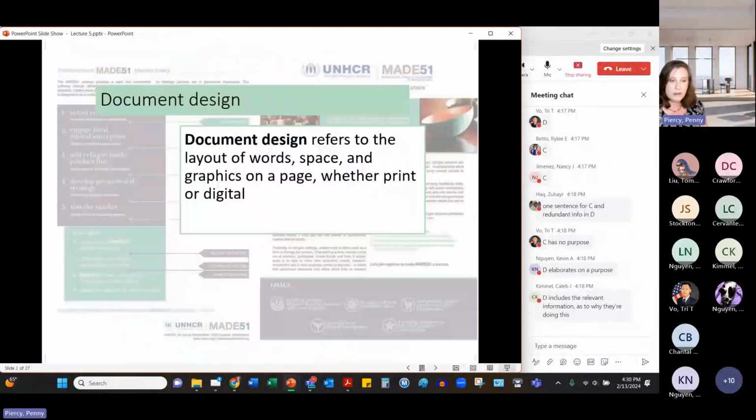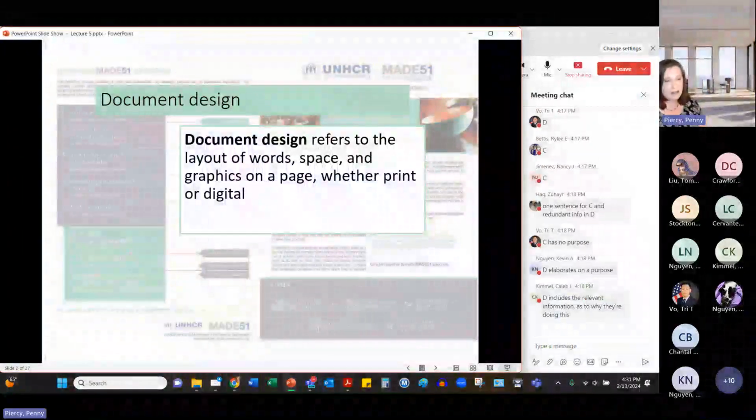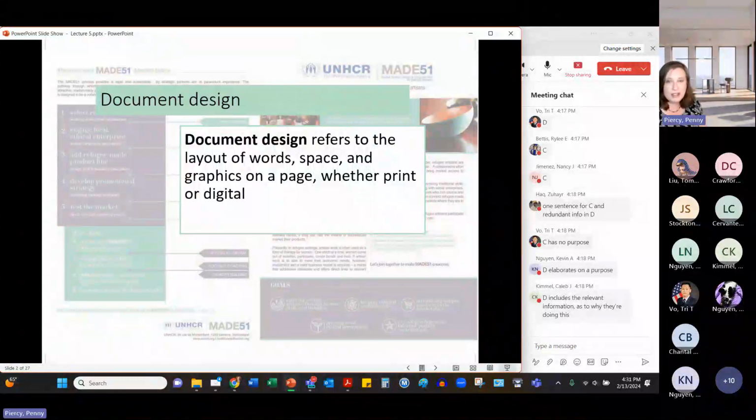So when we're talking about document design, essentially what we're talking about is how does the document look, whether it is a printed page or a digital page or anything like that. How does it all look? And that includes words, images, empty space, color, organizational features, typeface, all that stuff.